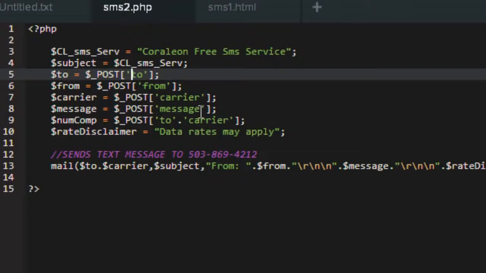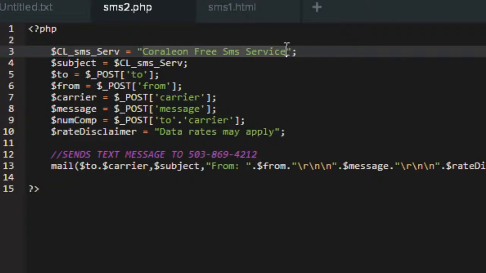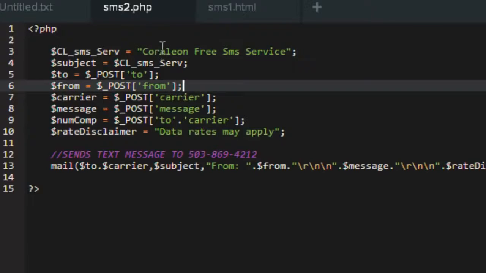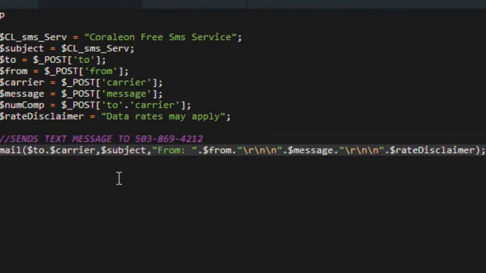The subject is right here, the company name that we want to work with. So if you're Google, maybe you would put Google SMS service. That's my company right there. From right here, I would say from me, and the actual message is displayed there, and we just put a disclaimer, data rates may apply, just in case it does for some weird reason. So let's see how this works out when we upload this.